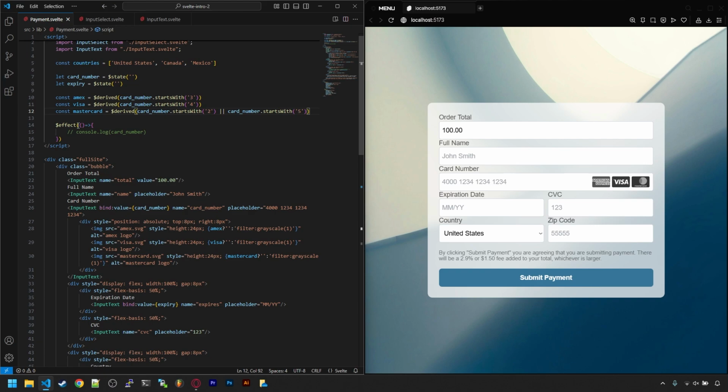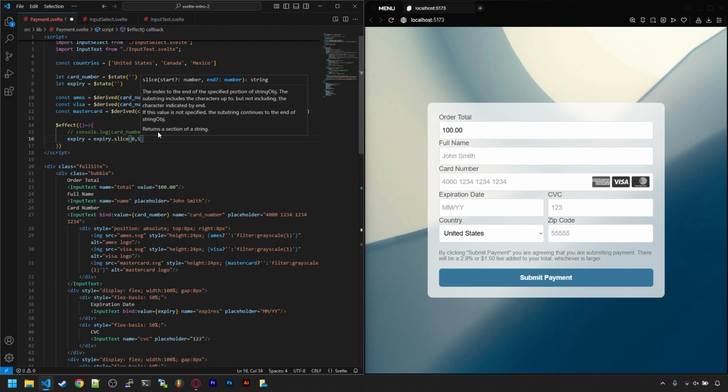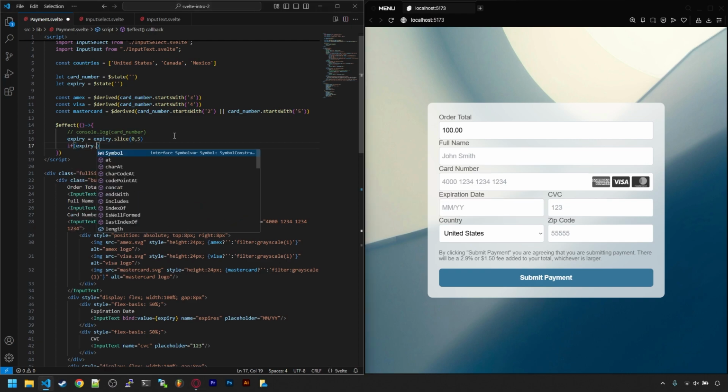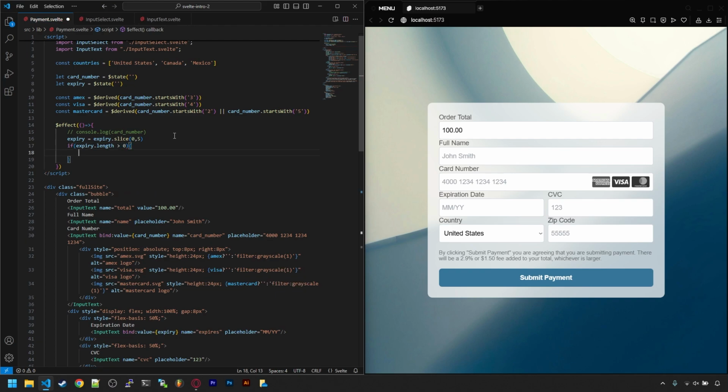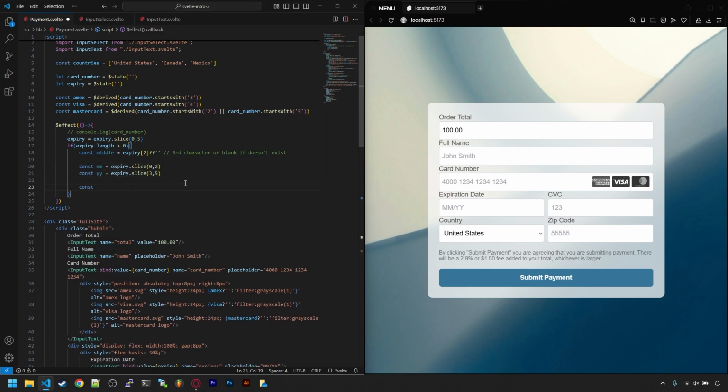Now in our effect rune, which just has the console log for now, let's stop the user from typing in more than 5 characters, and we can use slice for that, and we'll just set the value to itself. Then let's only check if it's correct if they typed in at least 1 or more characters. So we'll check the length to do that. And for the test, we'll make sure the third character is a slash, and the other characters are numbers, using a simple regex or regular expression test like this.